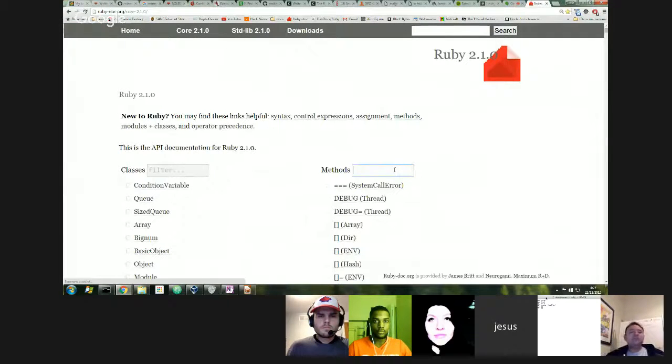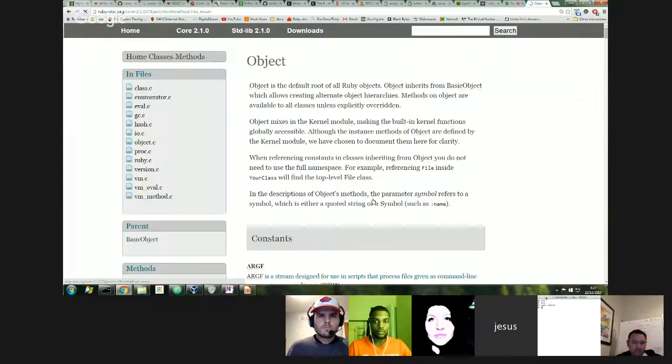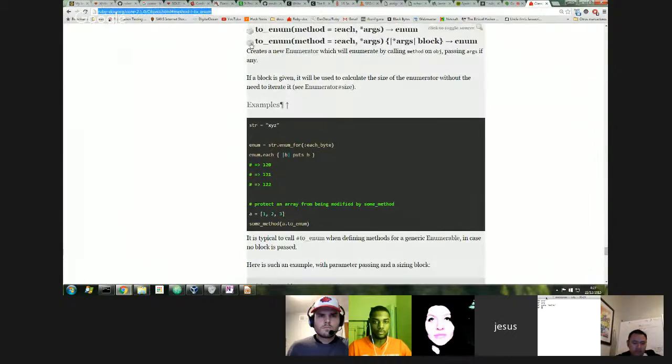Let's see. to_enum is coming from Object. It says it creates a new enumerator, which will enumerate by calling the method on the object. That's the passing part that's confusing me. Because if we're calling the method that we're in the middle of defining, how is that not causing a problem?